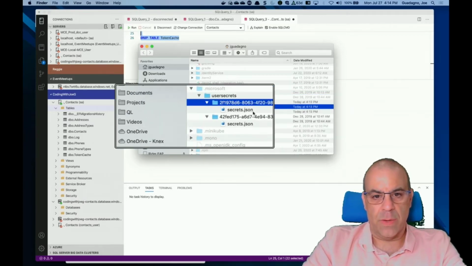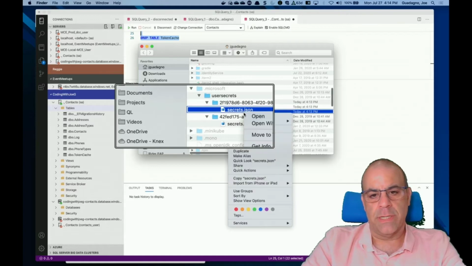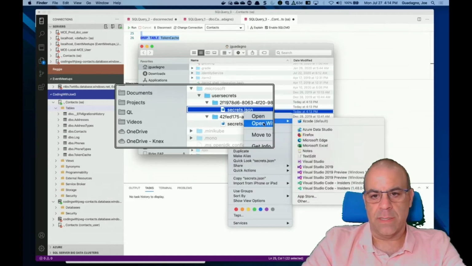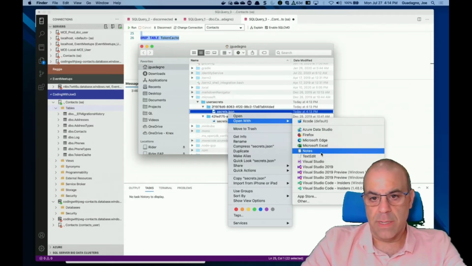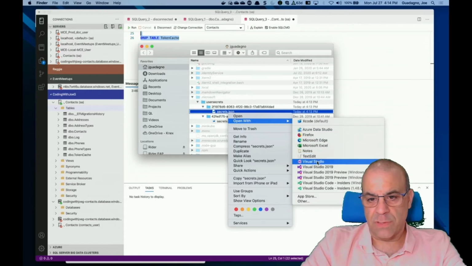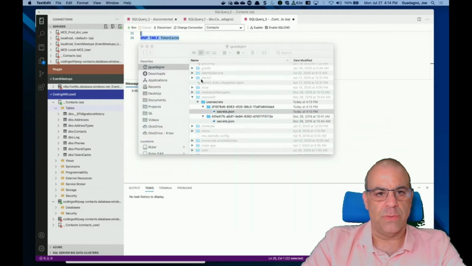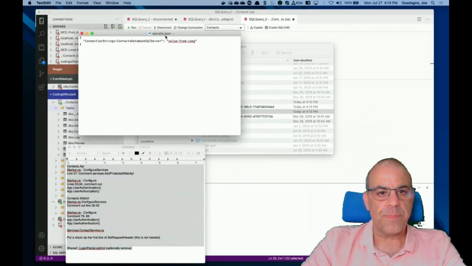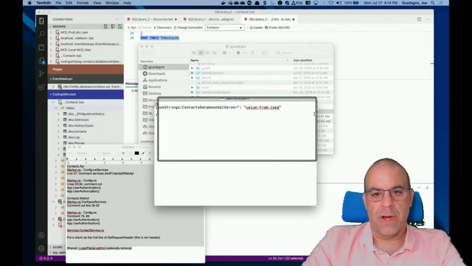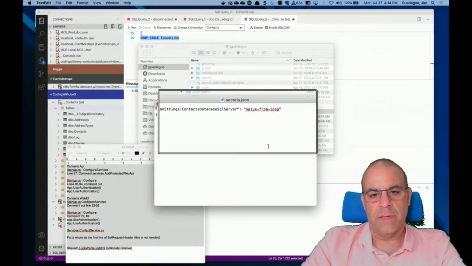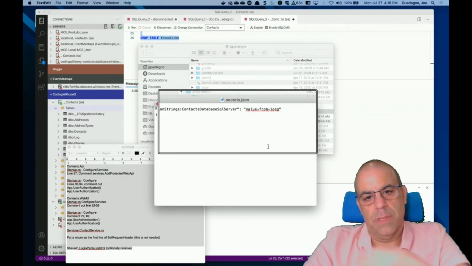And if we go here, we should see a secrets.json file, and I'm just going to open it up with, get rid of that. Let's do it with Visual Studio. Oh, Visual Studio Code's not on here, so let's just do text edit. And there it is. So now our secrets are there, and the value is value from JoeG.